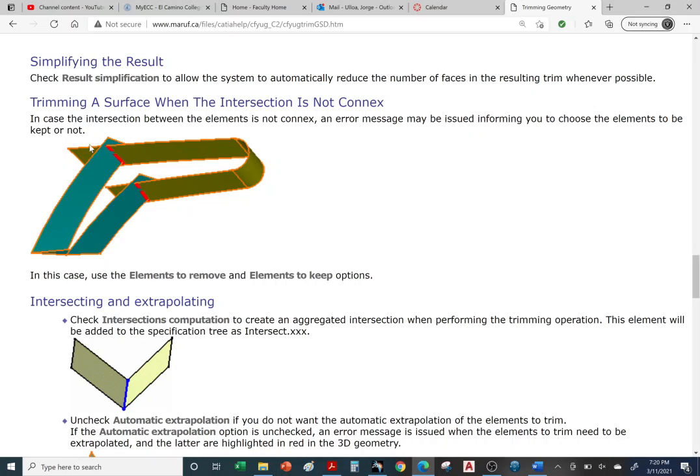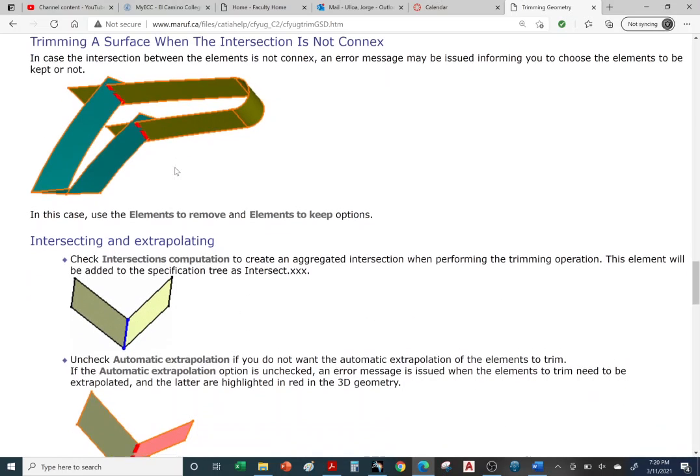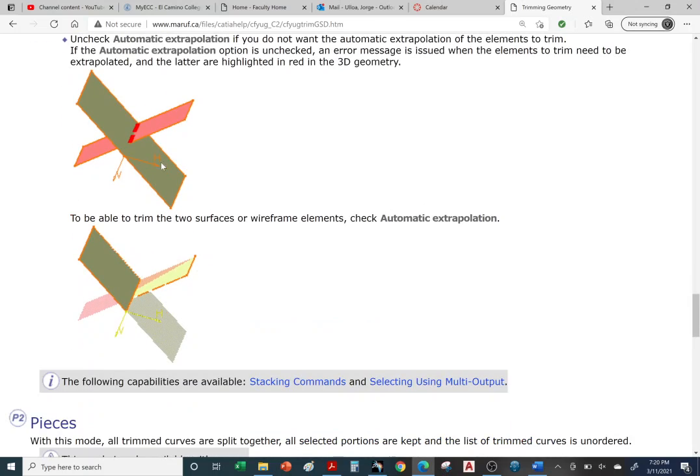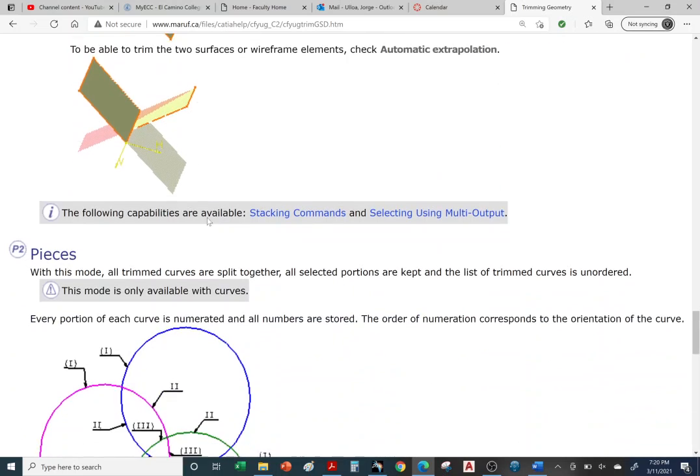Okay, it's just explaining here, we don't have this in the CATIA model. We already did this one, and on this one, we don't have this one, but it's telling us, hey, if a surface is shorter than the other and it doesn't cut all the way through, it's going to automatically extrapolate to trim off the excess on the larger surface. Okay, so let's move on.